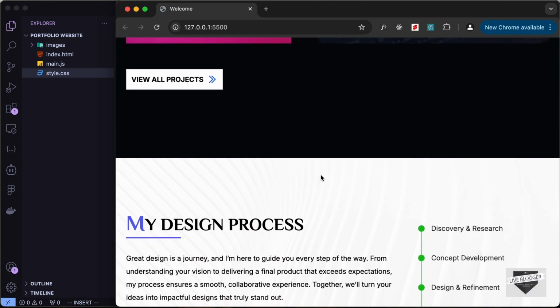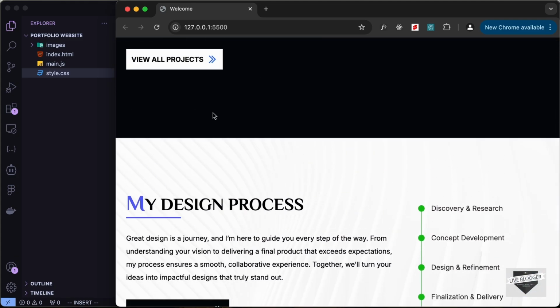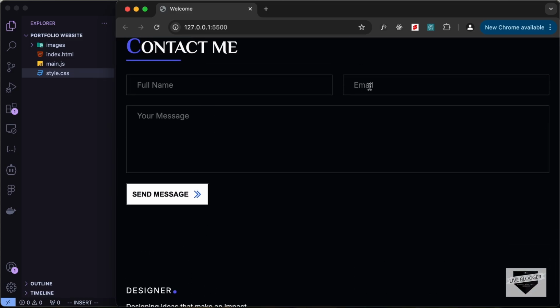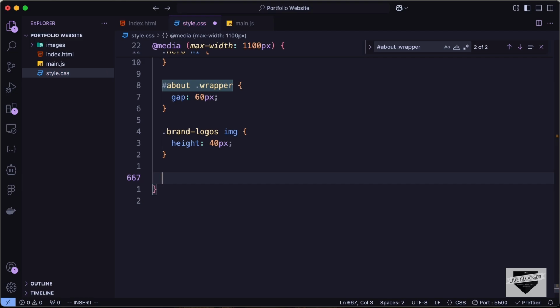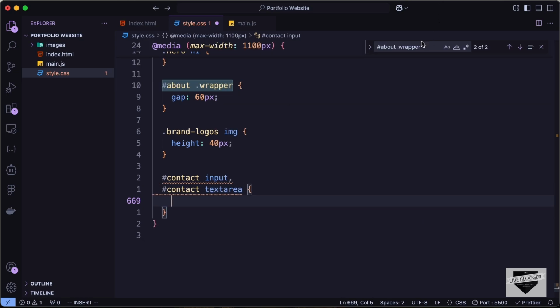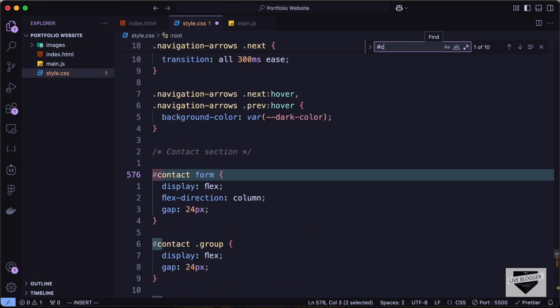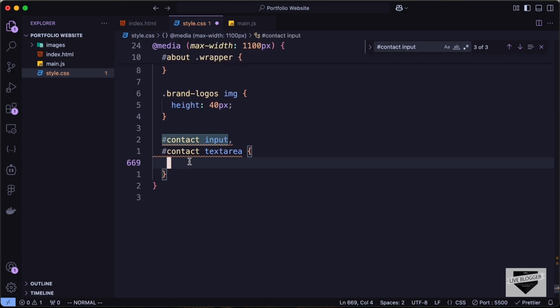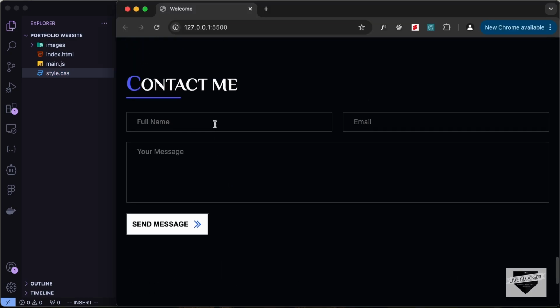And then we have this contact section right here, and everything else looks alright in our tablet version. So let's go to the contact section, and let's reduce the font size of these input fields and the text area. So let's type #contact-input and #contact-textarea, and let's search for it. Let's see what is the size that we have set. Contact input, and here we can see we have set a font size of 1.125 rem. So let's go ahead and set a font size of 1 rem, and I think that looks alright.